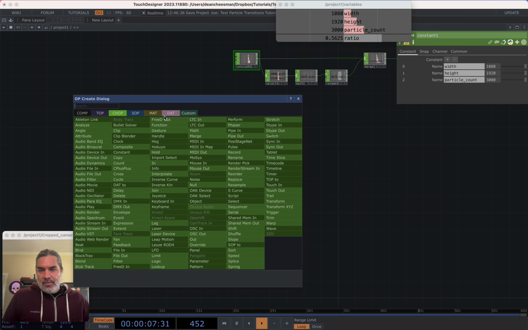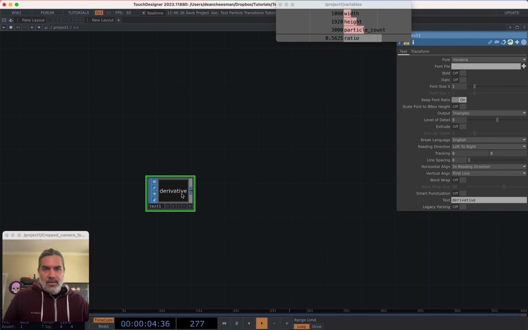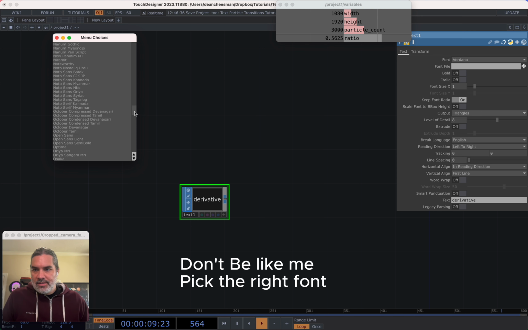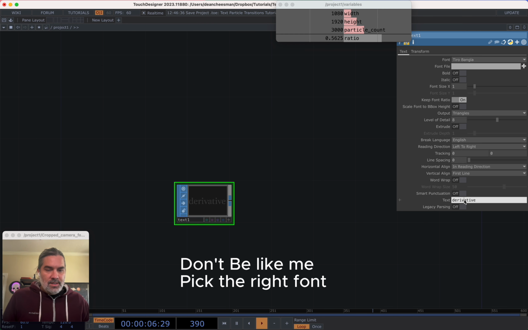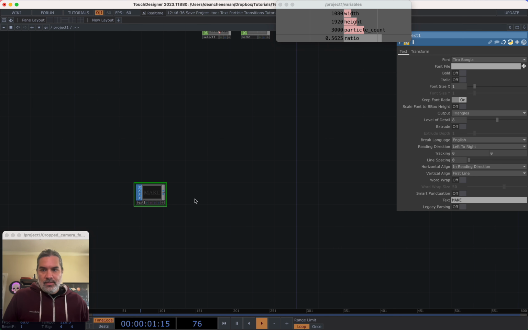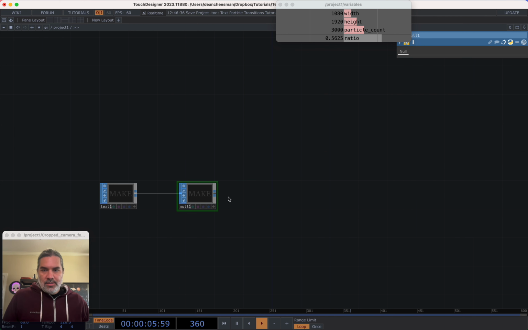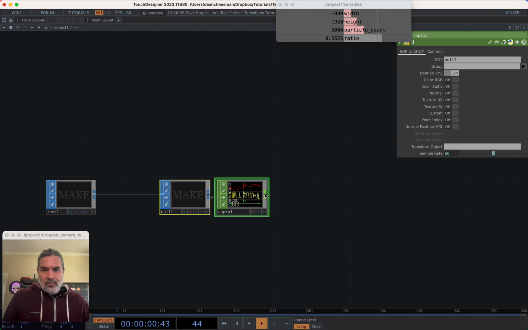So let's first make our text top, and I want to pick a serif font and something everybody has, so I'm just going to do Times New Roman. And let's do some text. Okay, so I got my text. I'm going to put that into a null. I'm going to convert it to a chop with a SOP to chop.